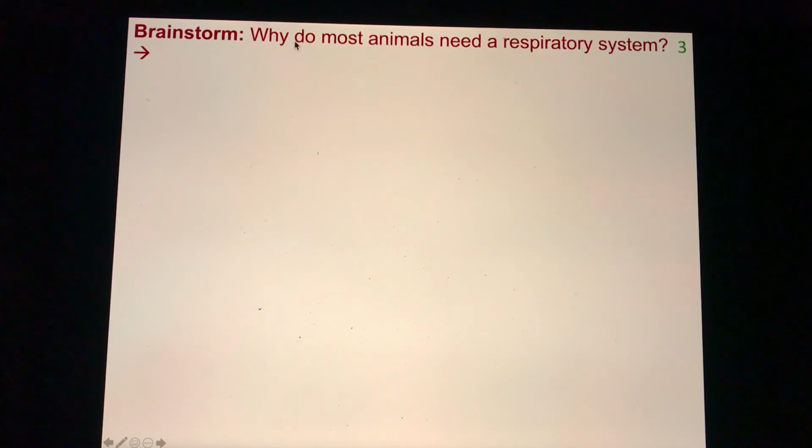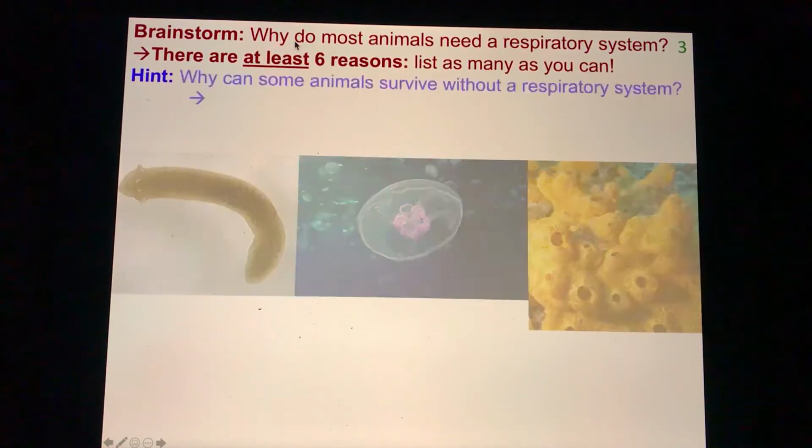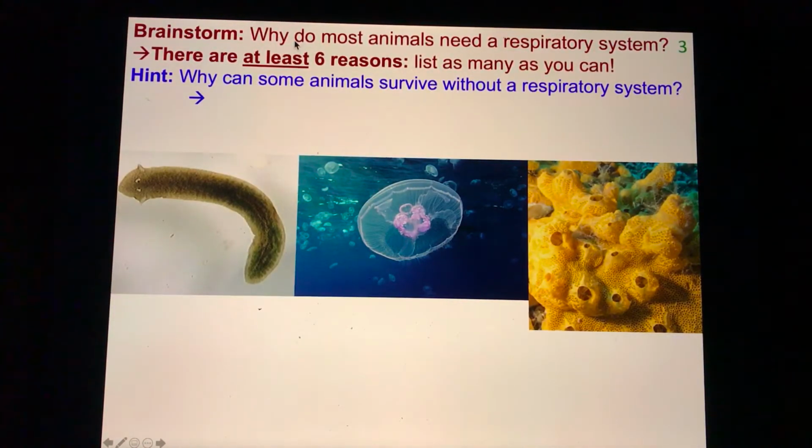So from here, I'd start over for the beginning of the slide and say, okay, we're going to do some brainstorming about why most animals need a respiratory system. There are at least 6 reasons, and I want you to pause the video and write down as many as you can and then come back to this video once you have your list. Okay, welcome back, and we'll continue on from here. Here's some hints to get you more ideas, so on and so forth. So let's say I'm happy with the rest of the lecture from here till the end of the entire video.